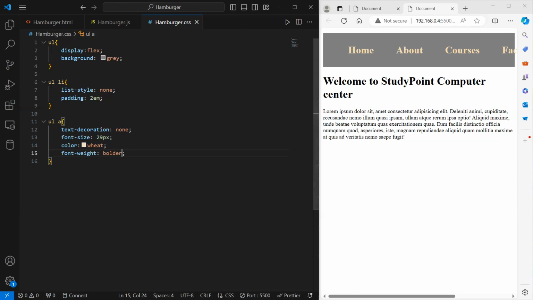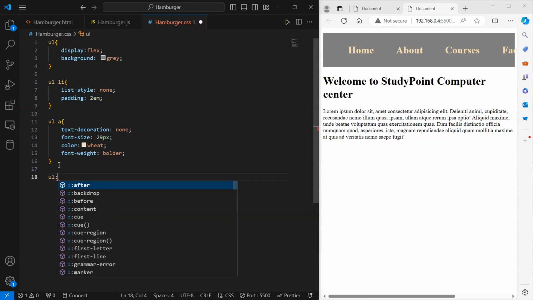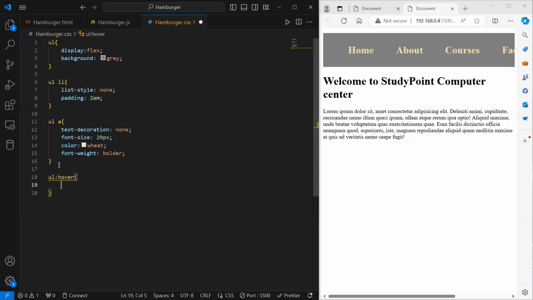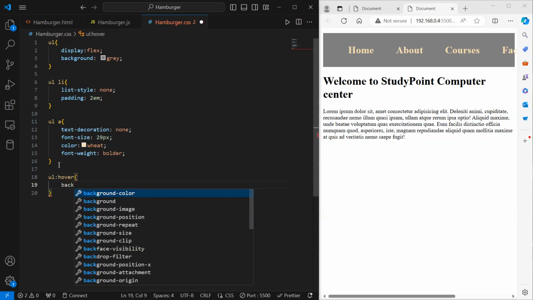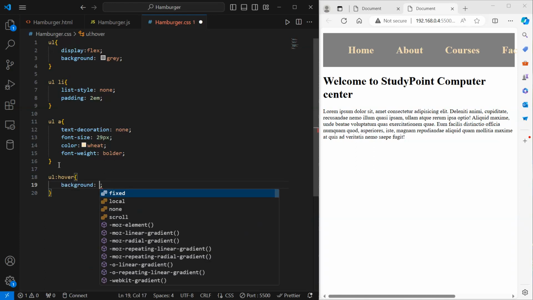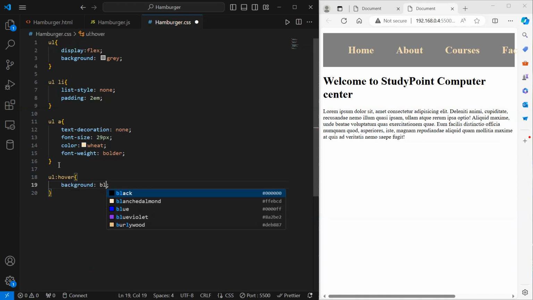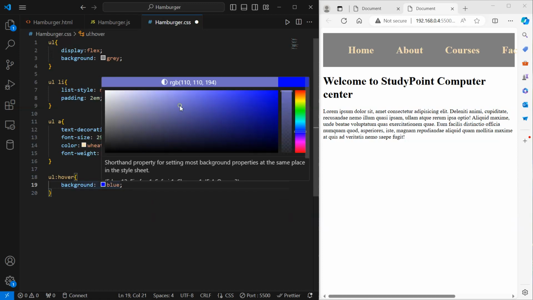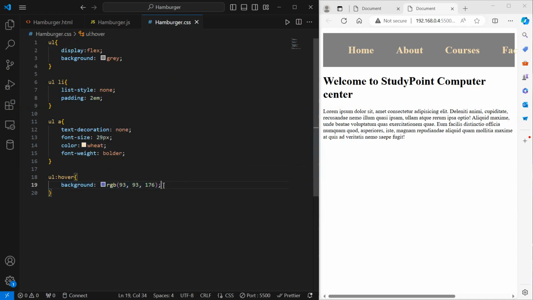So far so good, and there is no hovering effect in here. So let me give an effect of hovering. So UL, and when I hover over that particular element, there will be a background of, say, maybe blue. Let me first select blue, and then I will be changing the color. I will be selecting a lighter shade of blue. So maybe this one, okay, fine, this one is fine. Let me save the file and let's see how it looks.